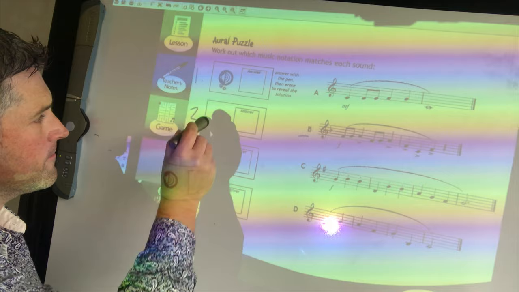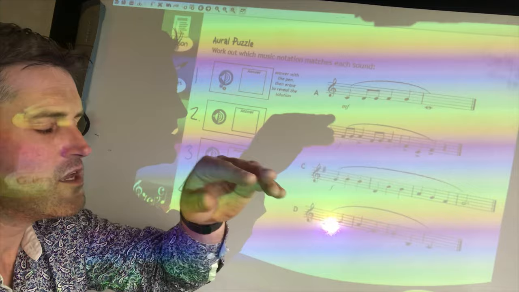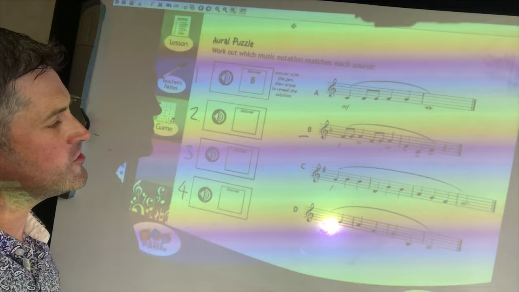So traveling up, then the notes go down, and come back up again. You notice that the note, based on how high or how low it is, represents how high or how low the pitch is. So in this first answer, if you chose B, you're correct. Let's have a look at number 2.